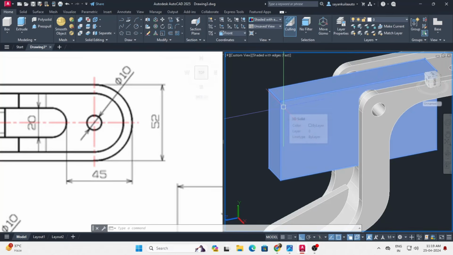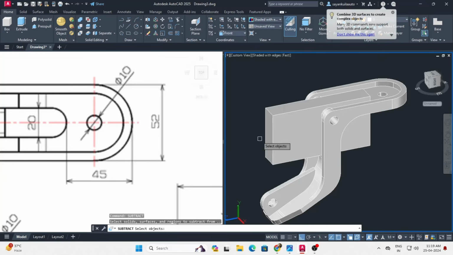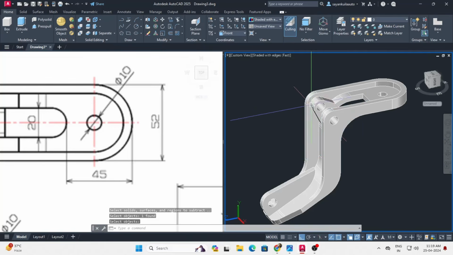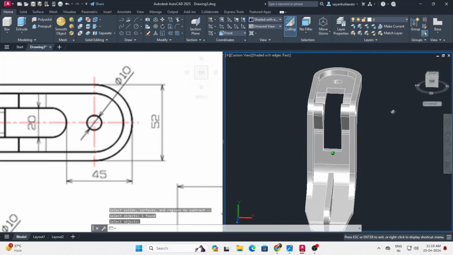Now what I'll do is, I'll subtract this part from this model. So click on subtract tool or type SUB and press enter. Select this part, press enter. And then select this part and then press enter. So this is done.